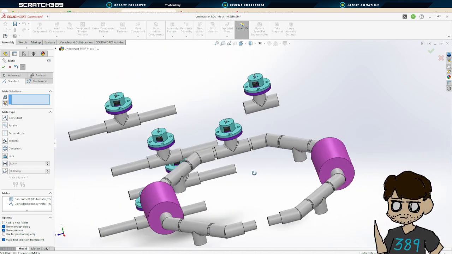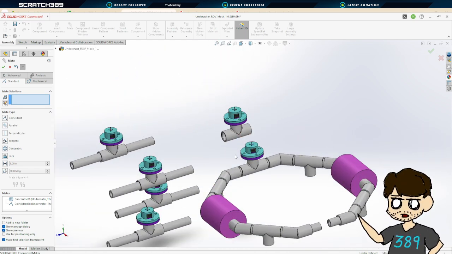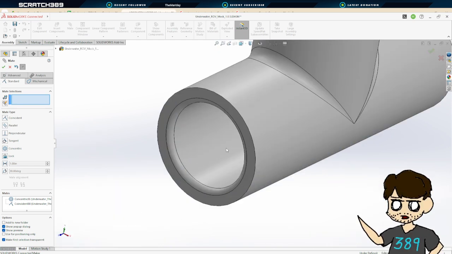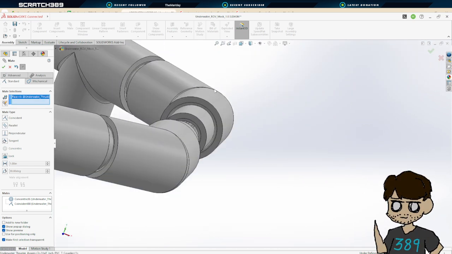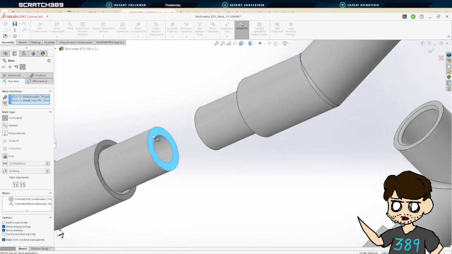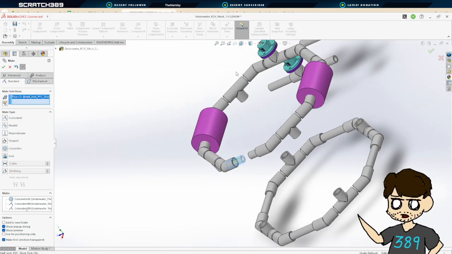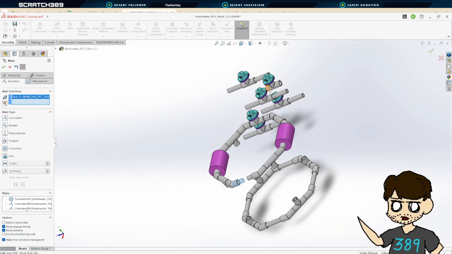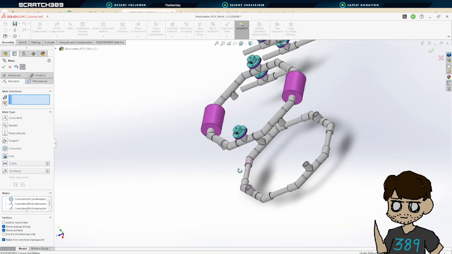Okay, that should be good. And now I gotta do that on the other side. So how about I do this first? Flip it around. Bring it around down. Bring it around down. Alright. So that's good.